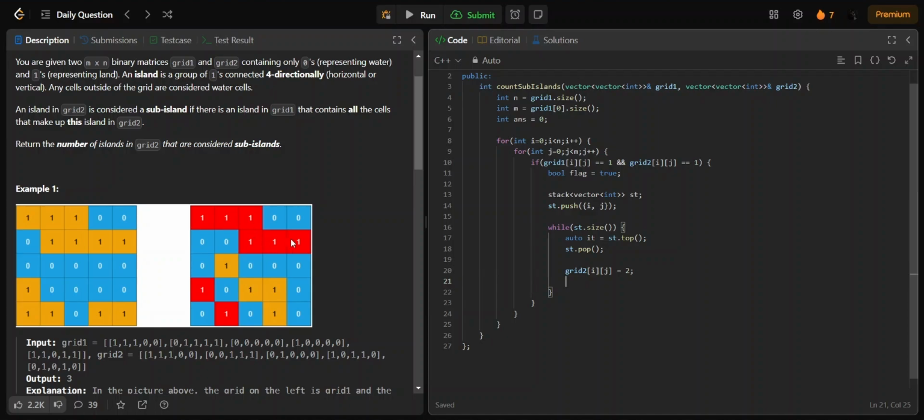So if all the cells are visited, then if we come in the row 2, so if we find this will be 2, so we will not visit again. So we will just make it 2 as visited, and then we need to find the left, right, top, bottom, because there are four directions we have to see.